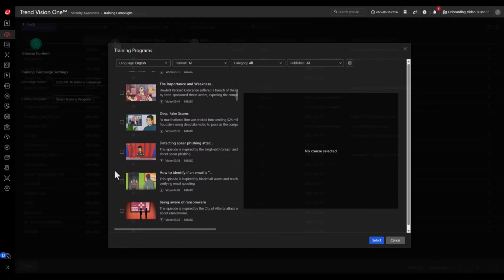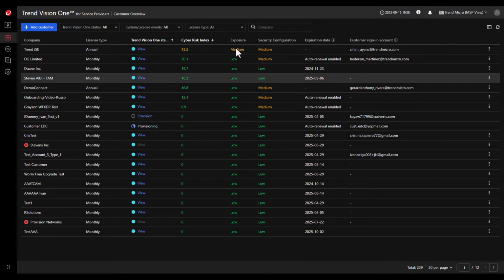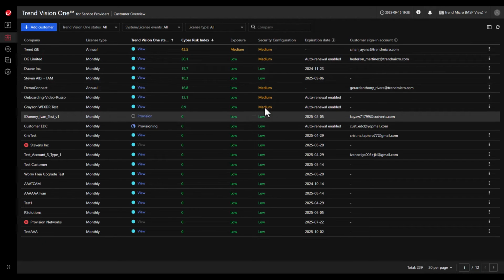users or campaigns delivered. After enabling the Cyber Risk Exposure Management solution for a customer, we'll also provide the overall risk index score, the exposure score directly related to vulnerabilities identified, and the security configuration score, which highlights the overall security posture of protected systems in the Vision 1 for Service Provider's customer overview page.